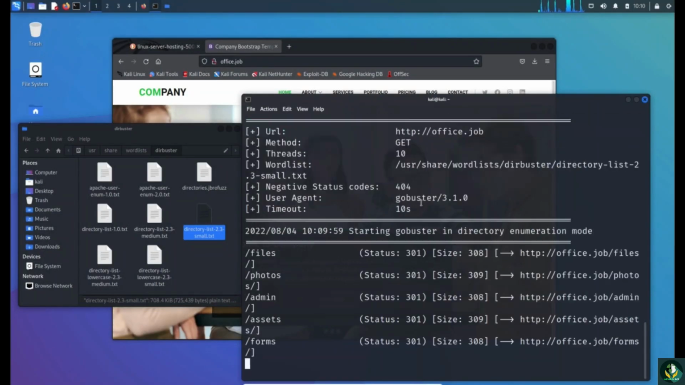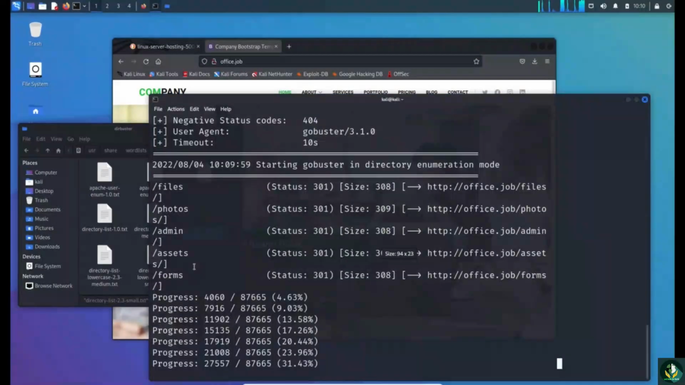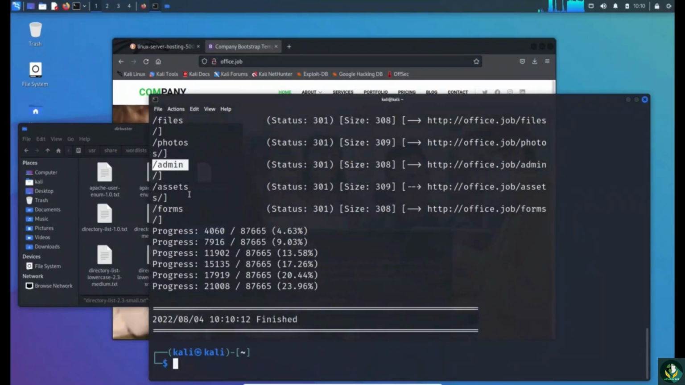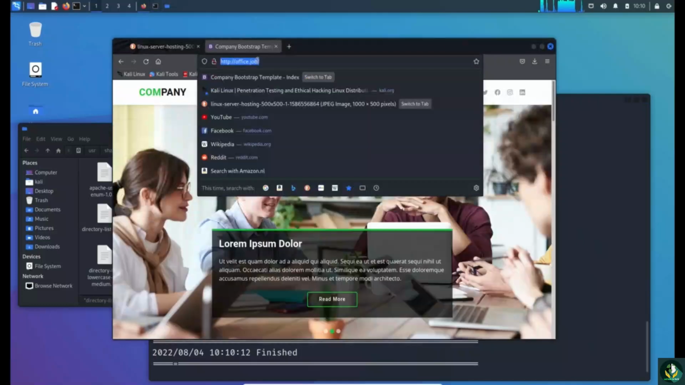So we just press enter, and you'll see it's scanning the server, and it found immediately some directories. For example, it found /files, /photos, /admin. That one might be very interesting. Maybe we can log in or do something like that. Some general assets and forms. But also /files, right? So we could go to the /files directory.